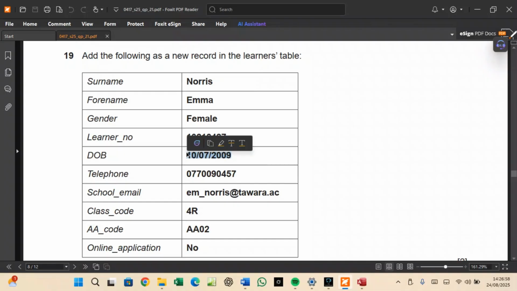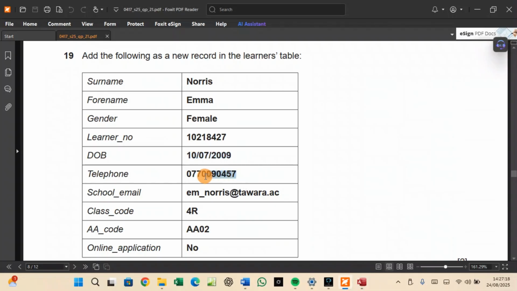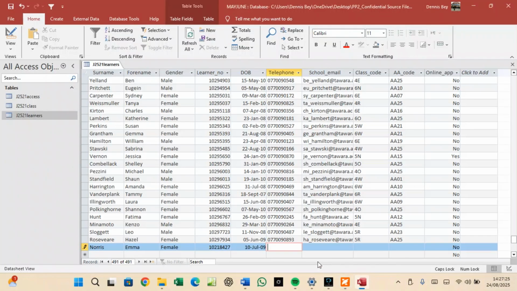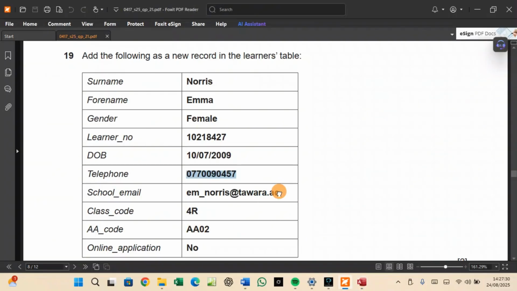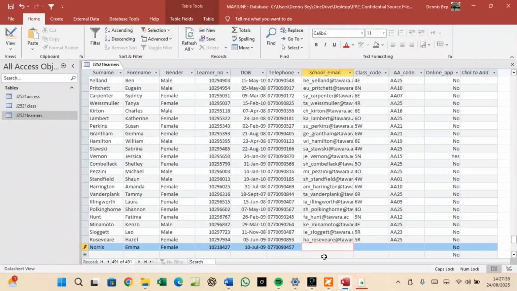Type what you see, not what you think. So you come here. Which one is that? A vehicle? Yes. And then telephone. So the telephone starts with 0. That's why I was changing it into short text, because in a computer there's no way a number can start with a 0. Please remember that. So this one here, the telephone is here. Control C. Then when I come to Access here, Control V. And then the school email. This is the school email, so I need to select it. Control C. When I come to Access, Control V.